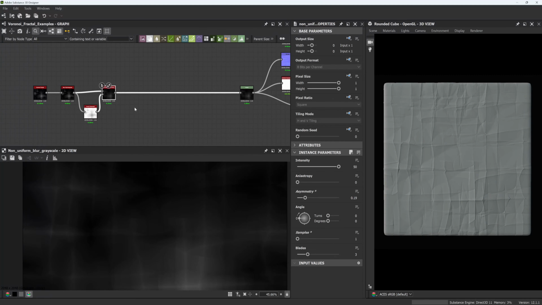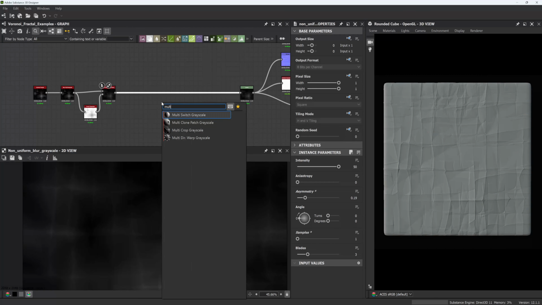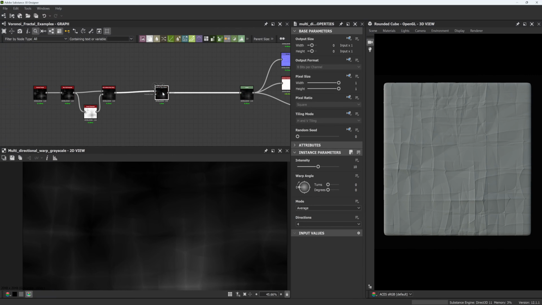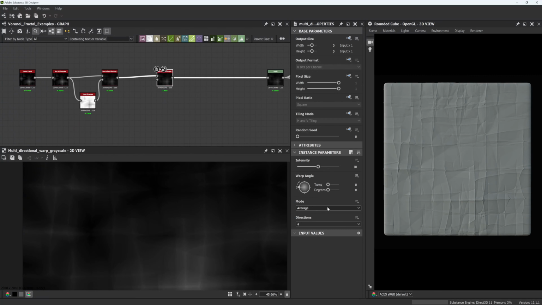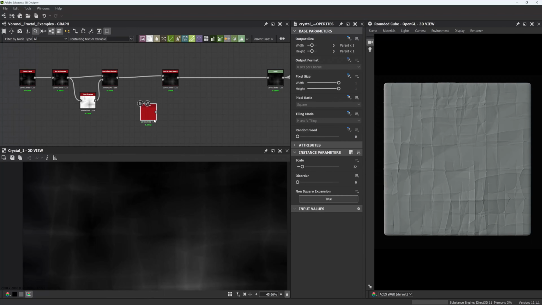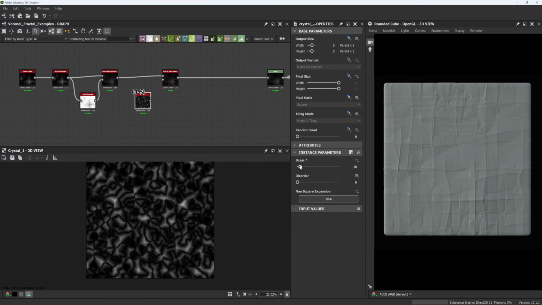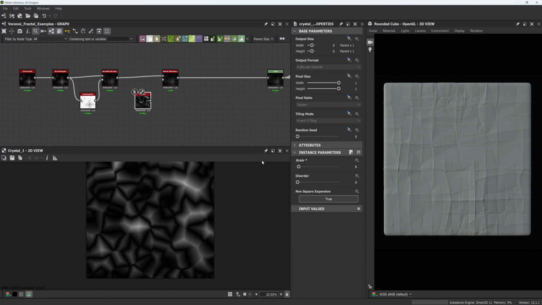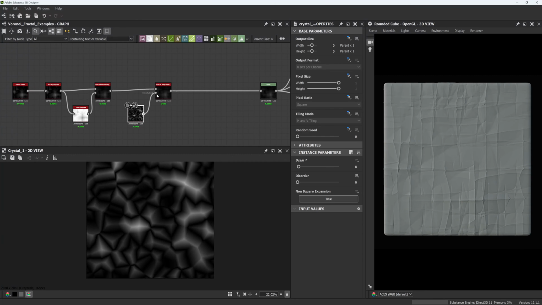So, okay, we did that. Let's do some cool looking distortions as well. Like say, for example, we can use multi-directional warp. Yep, I like that one as well. It has an option to warp in 4 directions and select different modes. Let's use average, for example. And then for that, let's use crystal node. We'll set something quite low, like 8, and plug it here.